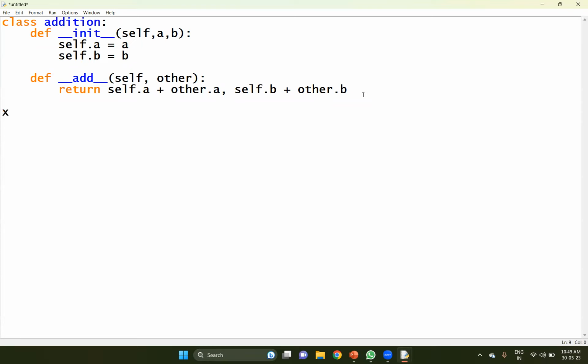Now let me take one particular object. My first object will be Addition of 2 comma 3, and the second object will be Addition of 5 comma 6, or however, you can take any values. Now, how can you perform the addition operation? Let me create one more variable, which will add two different elements, those elements being two instances.